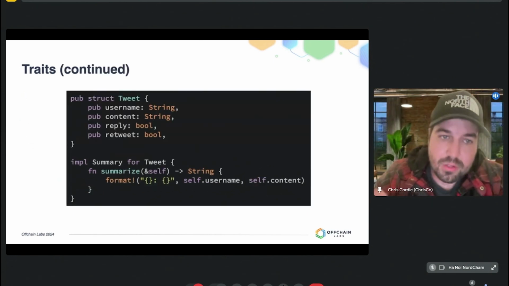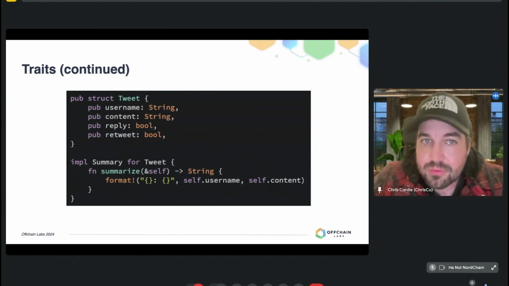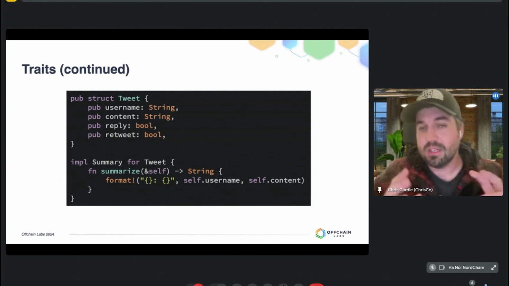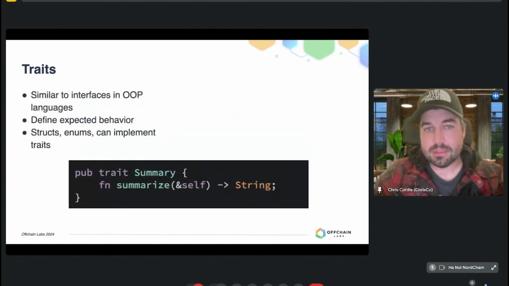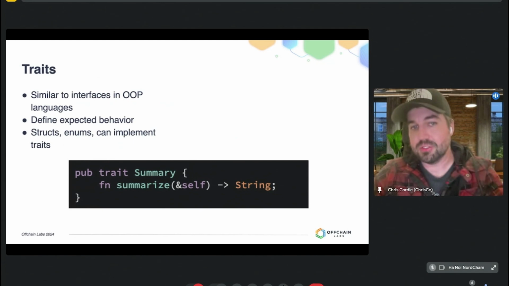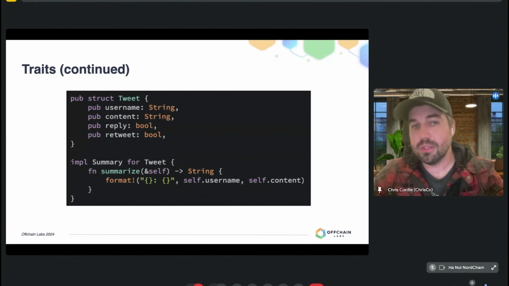This is an example of interfaces in practice. We've got this tweet struct that's defined above, with a username, content, reply field, and retweet field. These are just a couple of strings and a couple of booleans, to define a quick struct to give you a basic example. And then if I want to implement summary, this summary trait means that for a struct to implement this trait, I have to define the summarize method. So that's what we're doing over here on this slide.